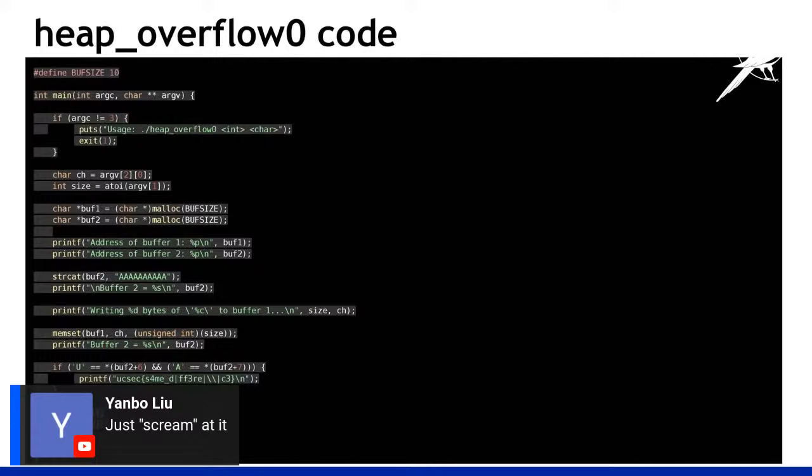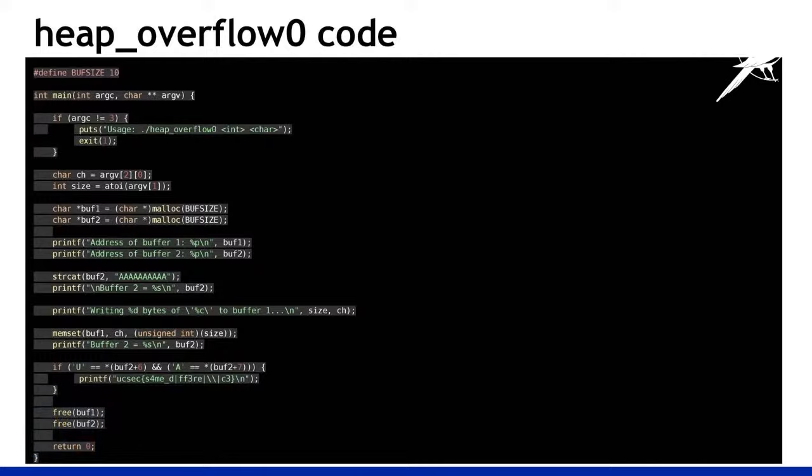Then the next thing I do is I'm basically just writing, I think it's 10 A's into buffer 2. And then I print buffer 2 to show you that there's 10 A's. Then I print the number of bytes you're writing into buffer 1 specifically. And I'm also printing out the character you're writing into buffer 1.